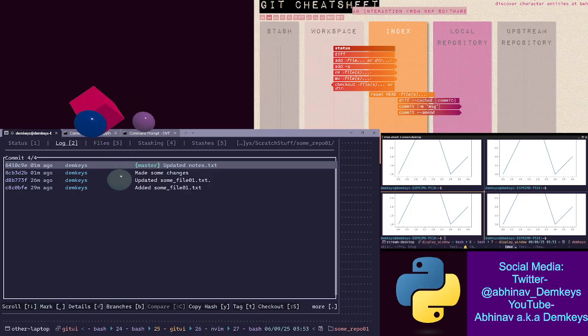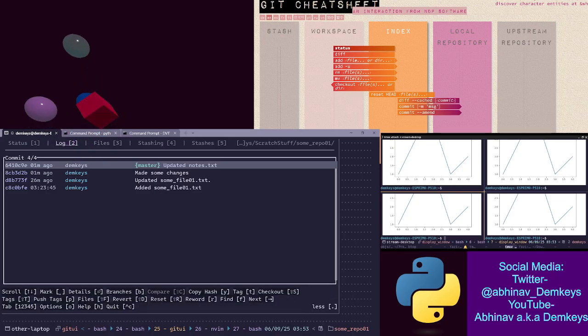Anyways, look at your log. You now have two new commits: the one you just made and the new revert. Okay, yeah, let's try that. So, okay, there's the revert.